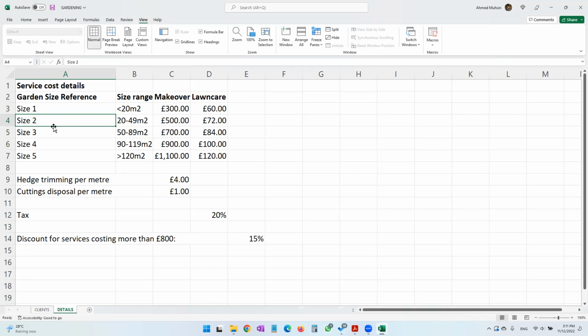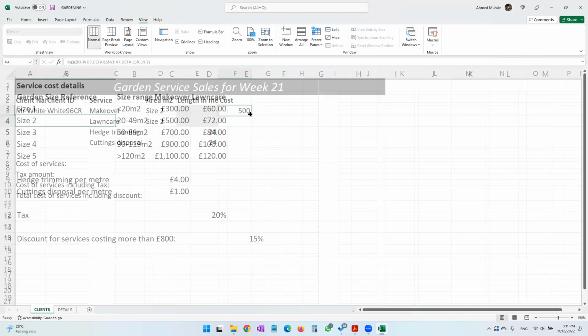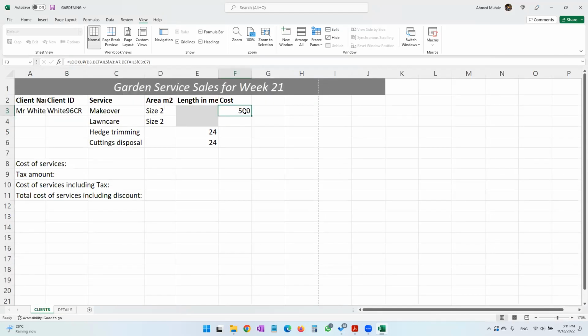Once it finds size 2, it will simply go to the next column, which is the makeover column. So in the next column, what is the value next to size 2? It is 500 pounds. So it simply takes 500 pounds and inserts it over here. I hope that makes sense to you.